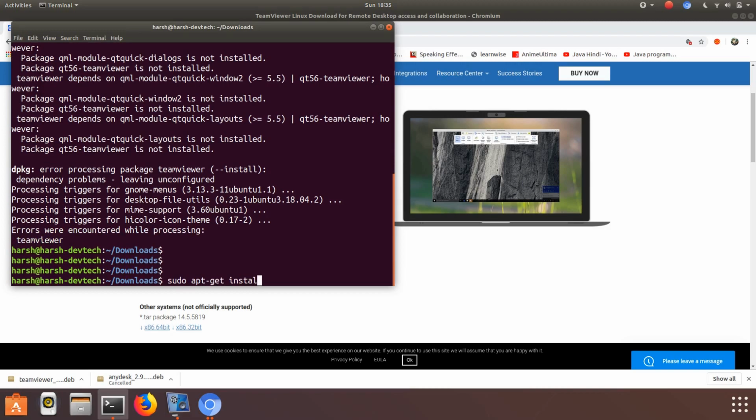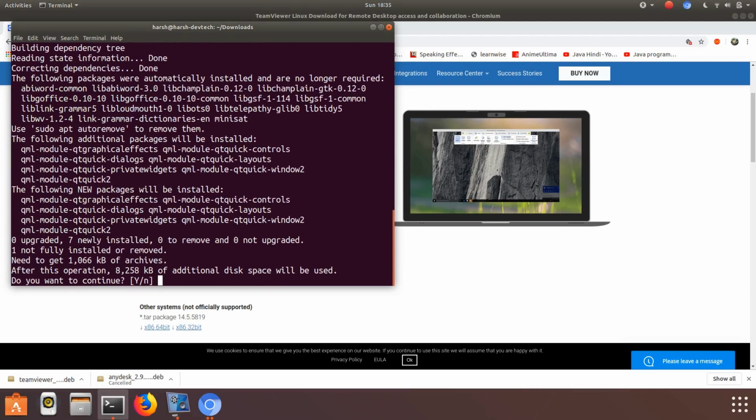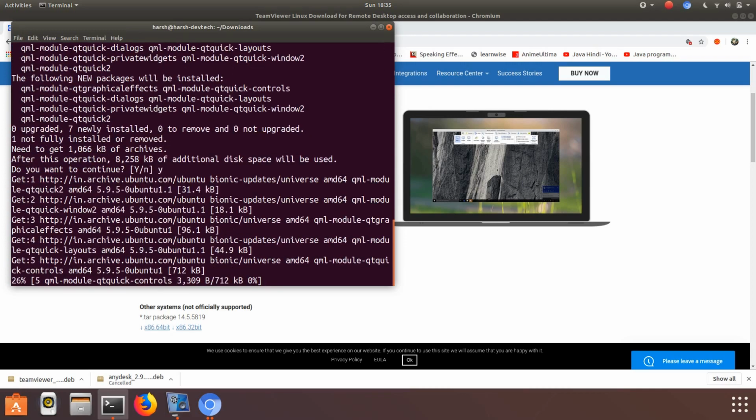So just type sudo apt-get install -f to continue it. To install TeamViewer, press Y to continue.